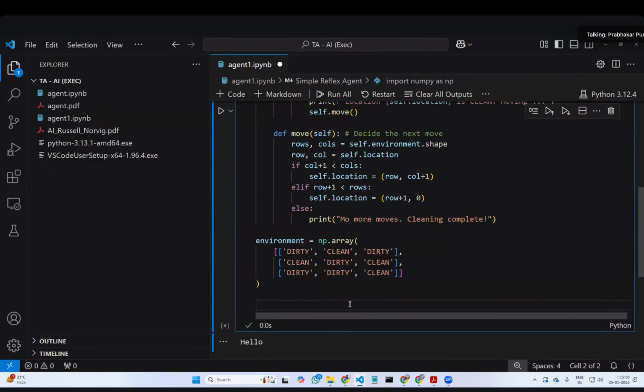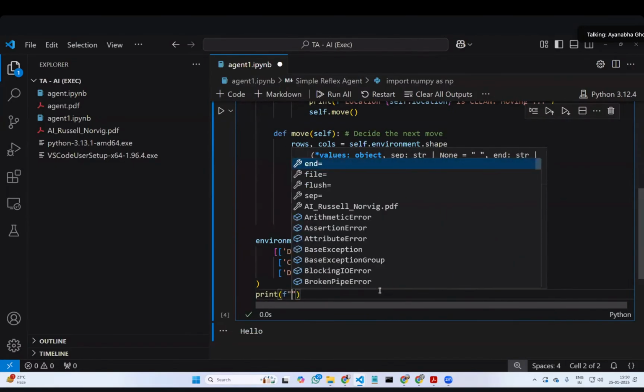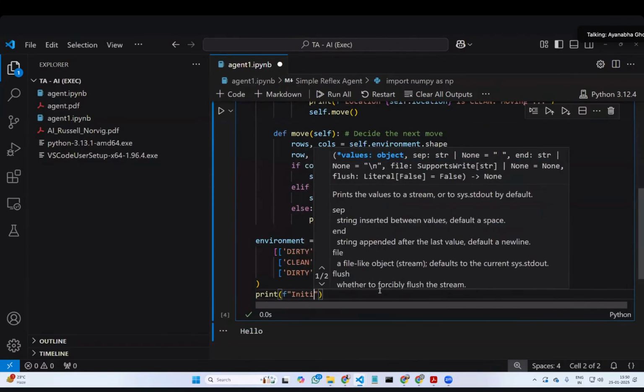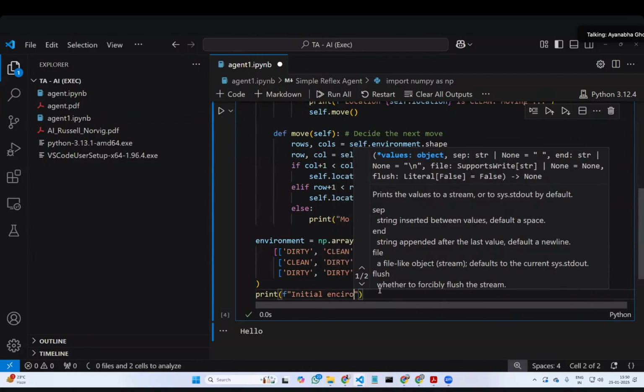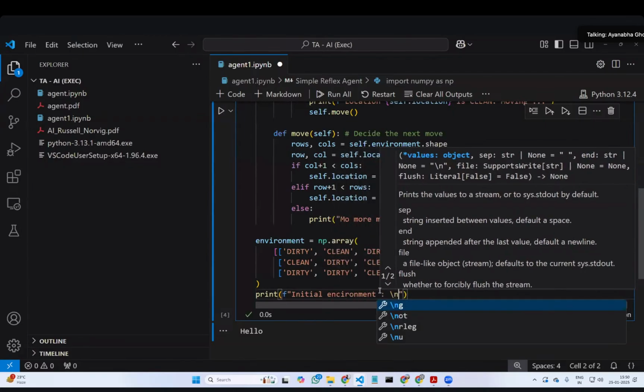So the environment is equal to np.array, from top to further down. For better understanding, write it over there, that is not a problem. Now, let me just print the initial environment. So this is the initial environment. I'll simply write the initial environment as environment.